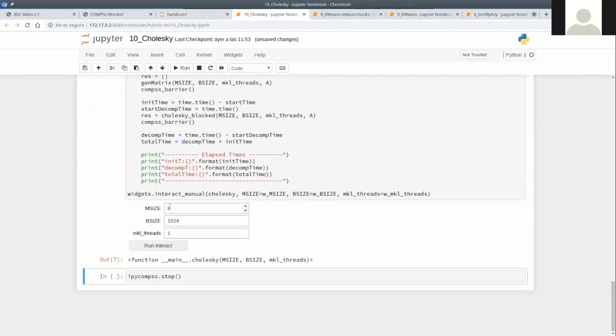Okay, by default we have a matrix size of 8 blocks by 8 blocks, and each block has 1024 elements. And we can define the number of MKL threads that we want to use inside the tasks. Okay? This is interesting because in some scenarios where you have inner parallelism, some of the tasks can be defined with the constraint decorator, and the scheduler will take that into account so as not to do process overcommitment.